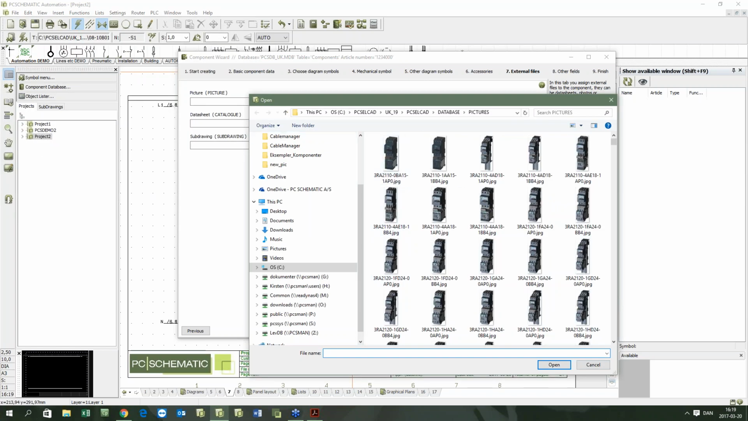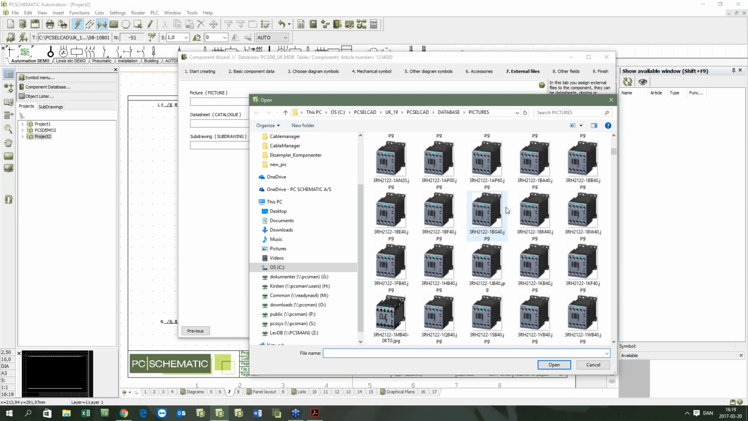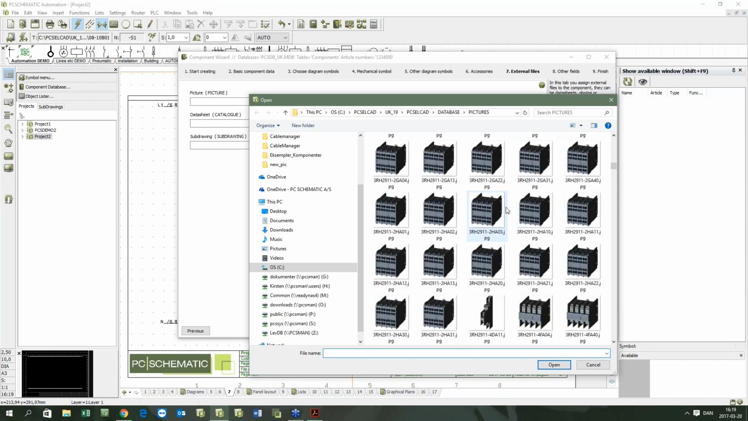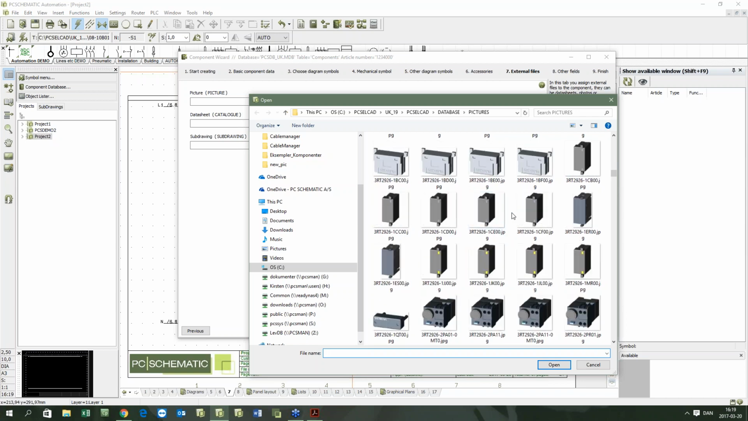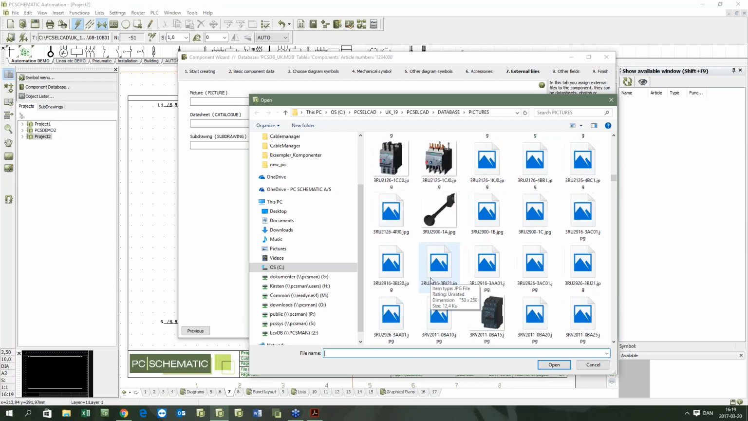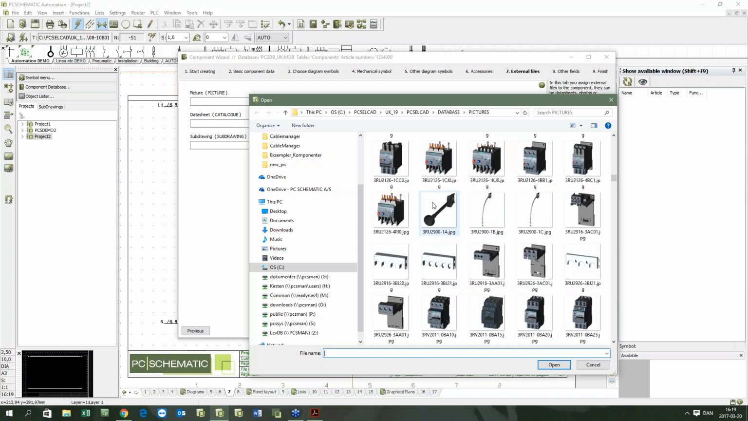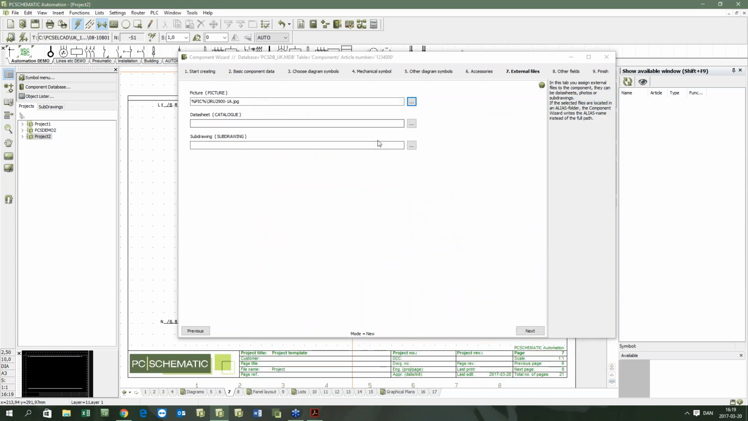But those pictures are simply displayed on my PC. And if my lamp looks something like this, it looks very PLC-like or something like that, but just take, which one should we take? This one. Yeah, just take this picture.